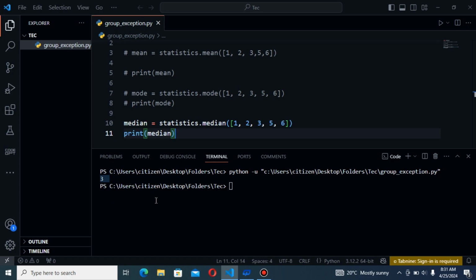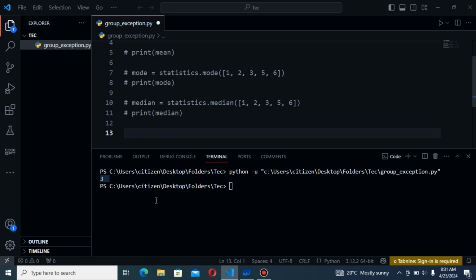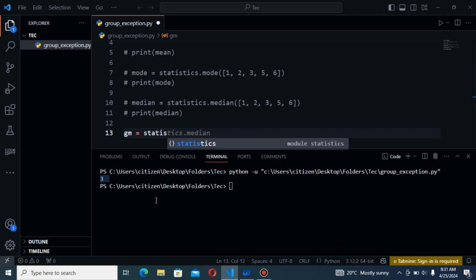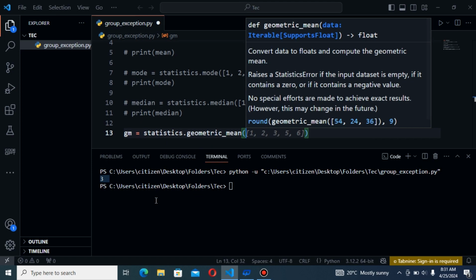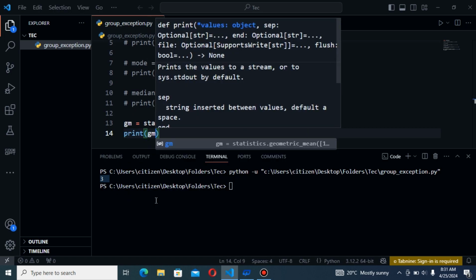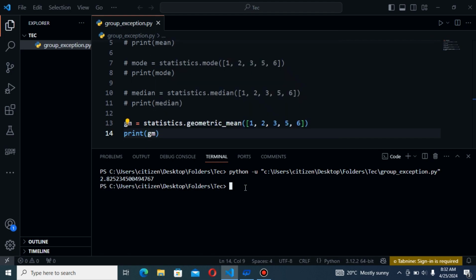The next function is if you want to find the geometric mean of a list of numbers, you can use the geometric mean. So I will create a variable gm equal to statistics.geometric_mean, and you have to give the list as an argument in which you specify the numbers, print gm, and run this program. And here you can see the geometric mean of the numbers I have given in the form of a list. So that's how it works.